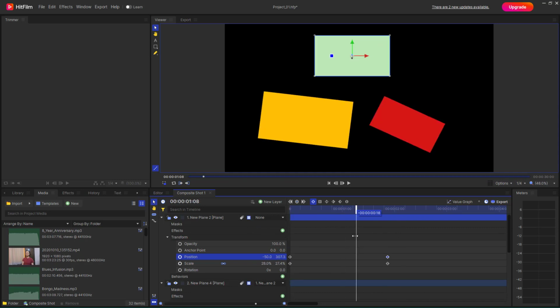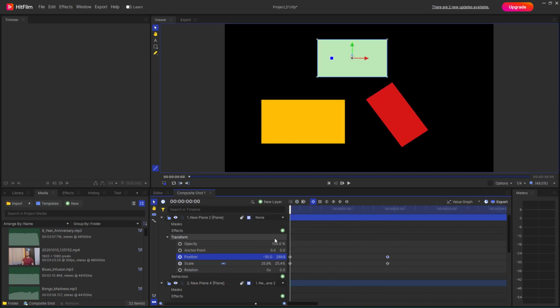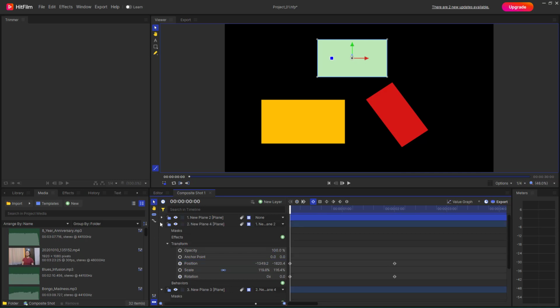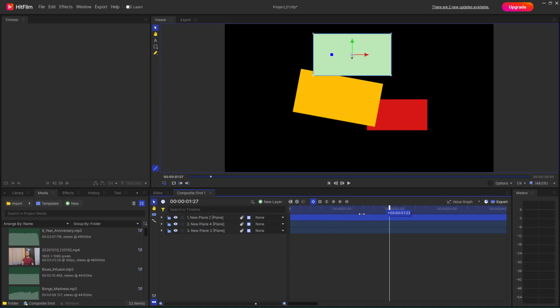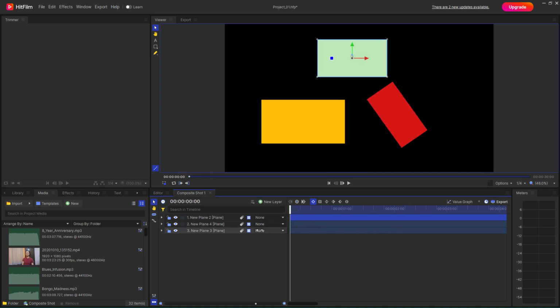You can create children, and then you can parent one layer with another so that all the animations that happen, what happens to the parent gets affected to the child as well. And this is how you can set up parenting. And you can select none for all of them once more, and they become independent once more, as you can see, just like this. So that is how you can work with parenting objects inside of a composition in HitFilm.